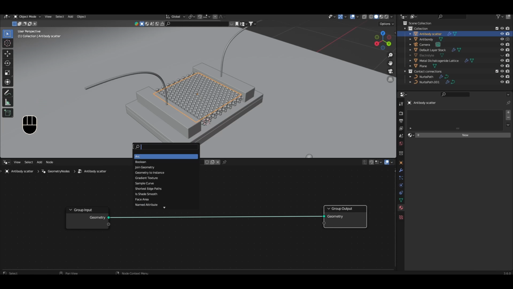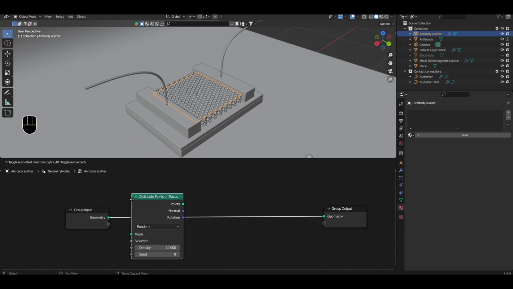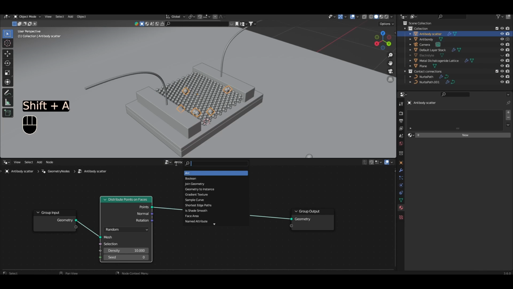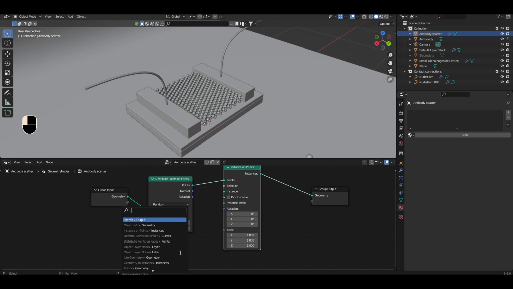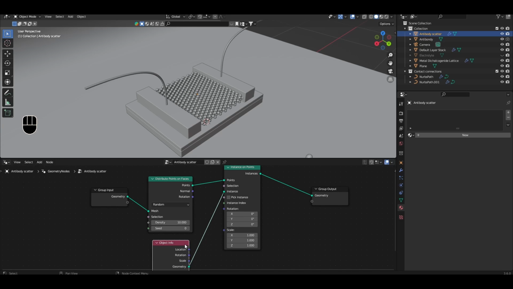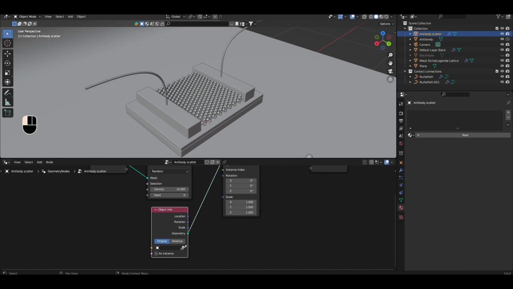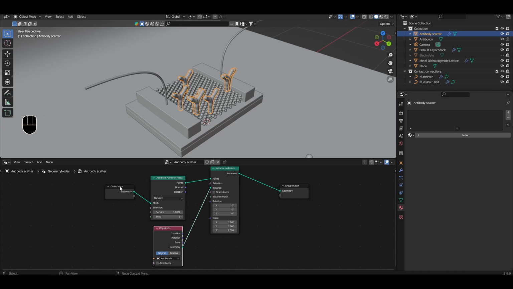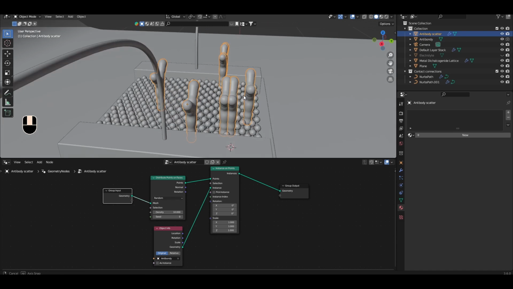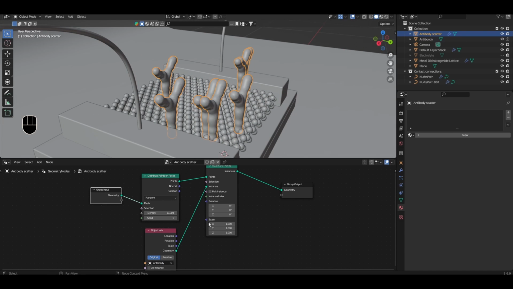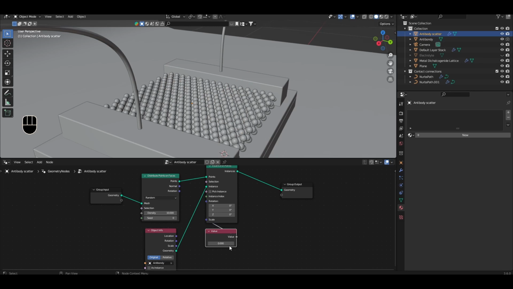So add yourself a distribute points on faces node and then an instance on points node. Into the instance socket, add an object info node and select the antibody object as the instance object. So now you have the antibodies distributing on the surface. First thing is that they are much too big. So let's go ahead and add a value node to control the scale. Set it to something smaller, say 0.4.